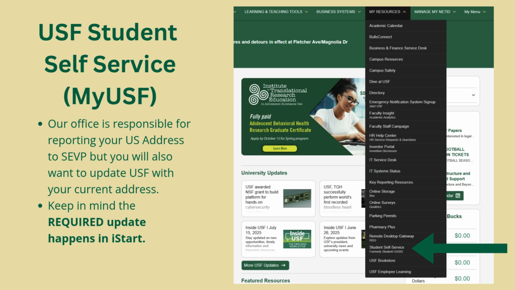Our office is responsible for obtaining your U.S. address from you and reporting it to SEVP through SEVIS. That is why you will submit the e-form in iStart for us to report.